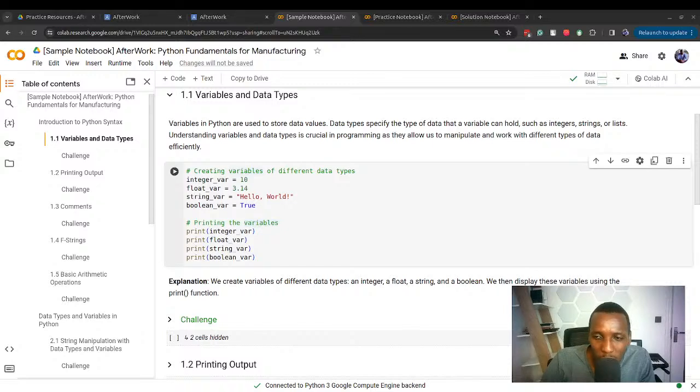Once we understand that data comes in different forms, we should also understand that in order to work with that data, we can store it in a temporary container. In Python, we call that container a variable. In other programming languages, we also call them variables. In Python, we can store a value, like in our first instance, we are storing the value 10 inside the variable integer var, and we use the equals operator to store it.